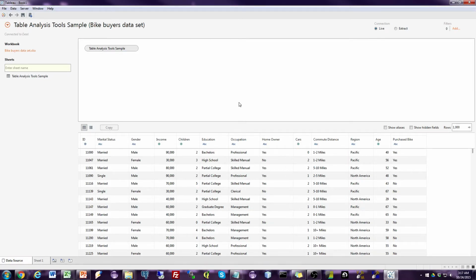So let's take a look at what we've got here. We've got a lot of dimensions for individuals that either purchased or did not purchase a bike. So we've got whether or not they're married, their gender, the level of education they achieved, occupation, whether or not they own a home, their commute distance, and their region. We also have some continuous data on them, or measures, including income, the number of children they have, the number of cars they own, and their age.